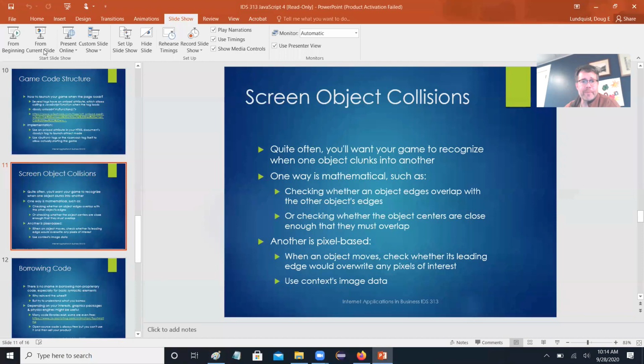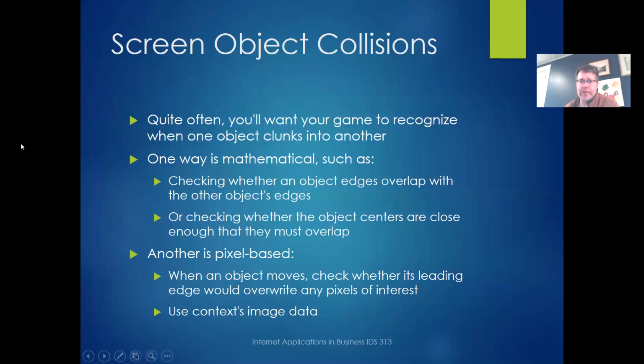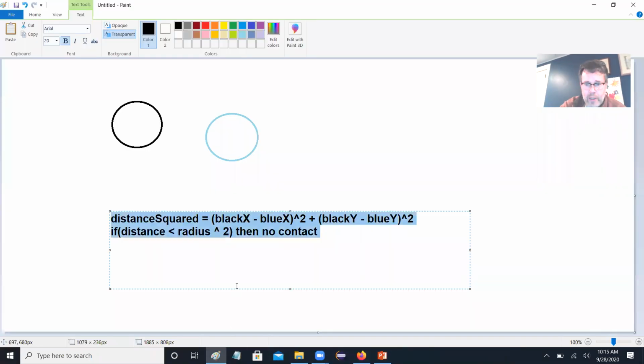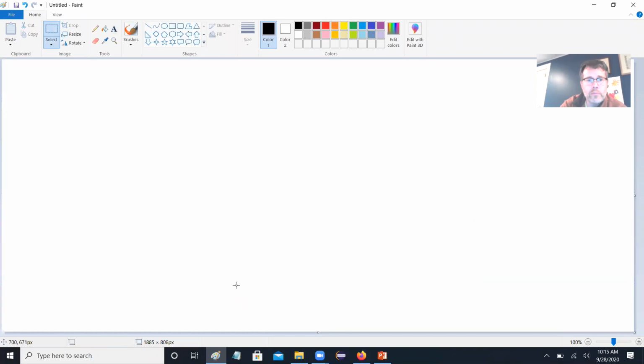The other option, if you're dealing with non-polygon shapes, or somewhat more complicated ones, you can do it pixel-based. So basically, whenever an object moves, you can check whether its leading edge overwrites any pixels in the other surface. So for example, suppose I have some lava down at the bottom. We're going to draw some lava here.